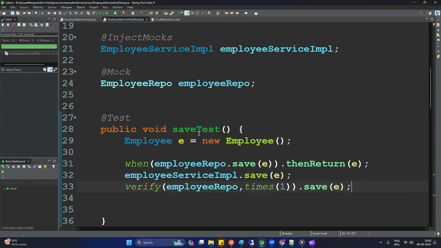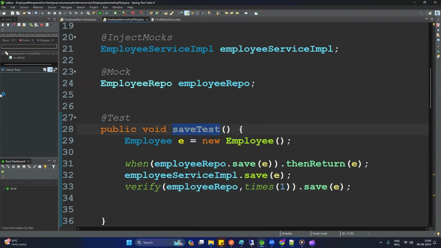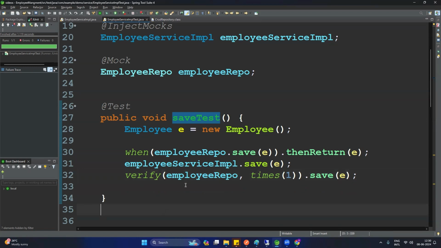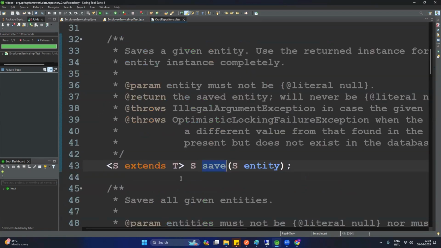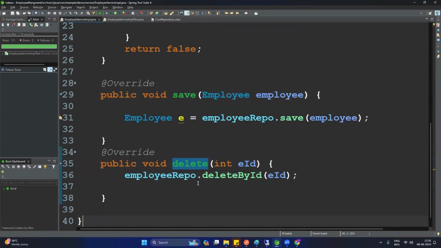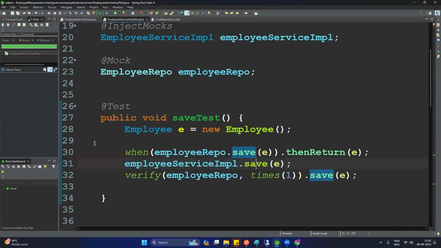Now let's run the test case. Yeah, it is passed and working fine. So let's see the next thing. We need to write a test case for the delete method. Let me open the delete method. Okay, so this is the delete method. Now let's start writing JUnit for the delete method.